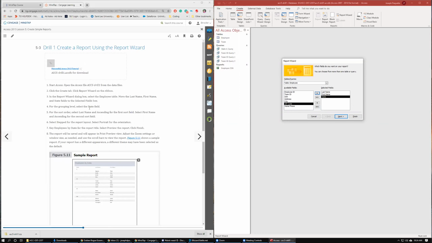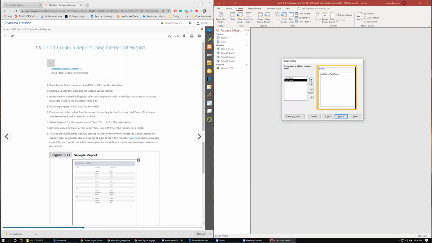For the grouping level, select the state level. Next, do you want any grouping? You want state. For the sort order, select last name, ascending, and first name, ascending. All right, so for sort order, we want last name, ascending, first name, ascending.